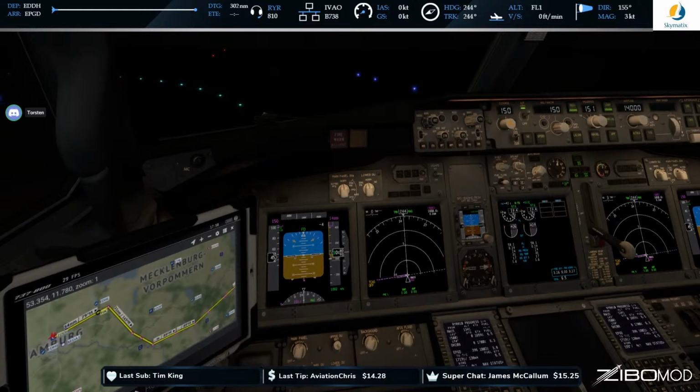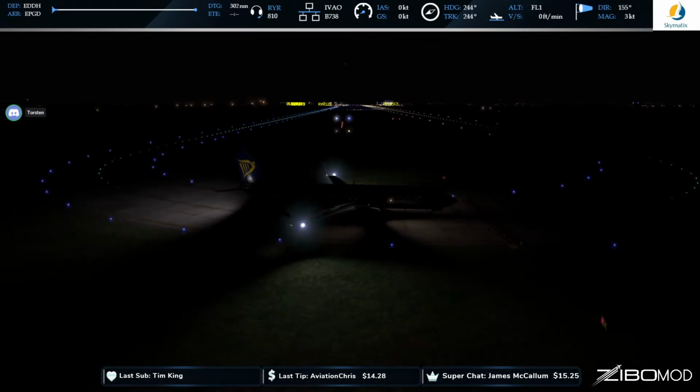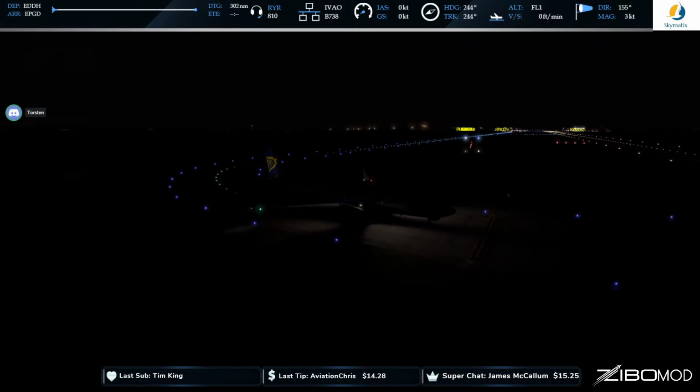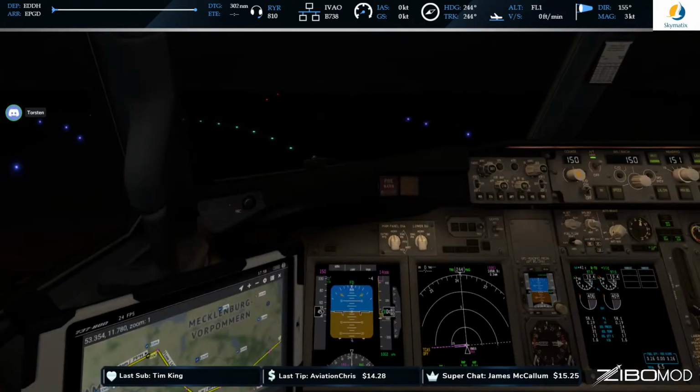Tower, Springbok 069, holding Alpha 4 for runway 23. Springbok 069, Hamburg Tower, stand by, number 3 in sequence. Standing by, number 3, Springbok 069. And for information, Sundair 129, after landing we don't need any assistance, we can taxi back to the gate. Sundair 129, roger.